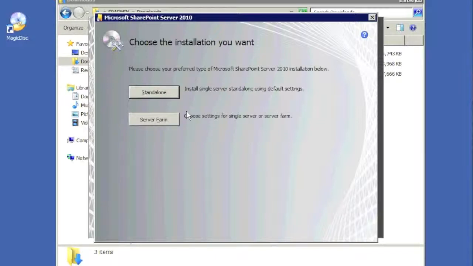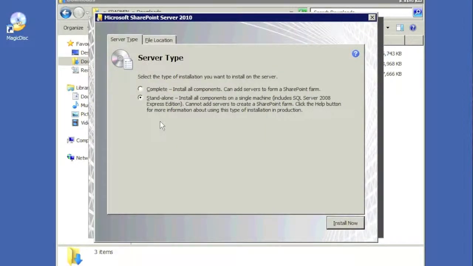So obviously much better. And you can install a farm on the same machine. It's just that the way it's installed, you have greater flexibility. So we're going to click on server farm. Now once again, it's going to ask you again, are you sure? So we're going to make sure we hit complete and not standalone.